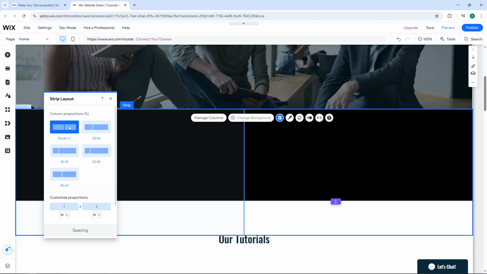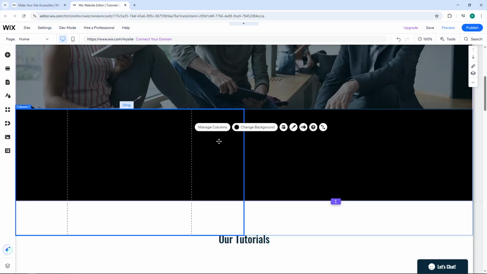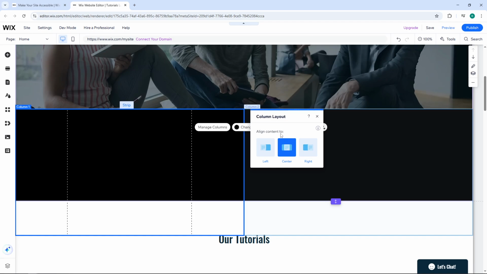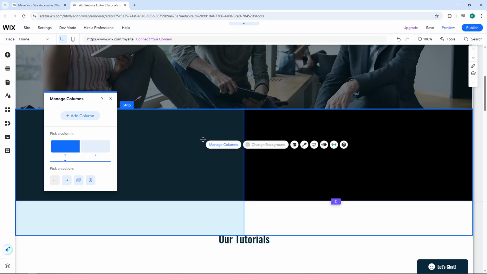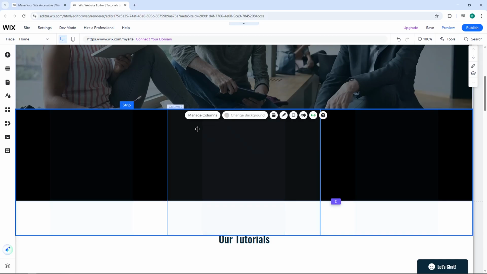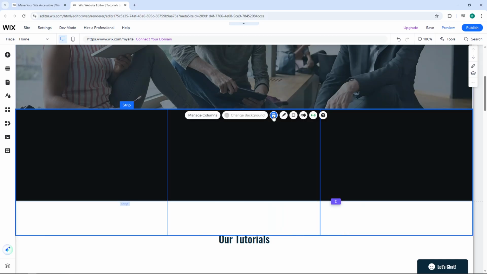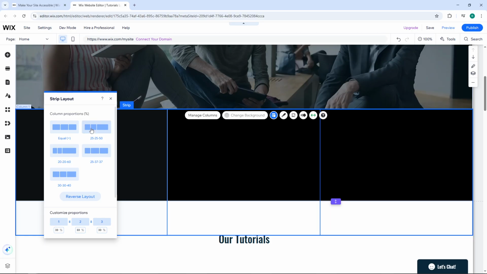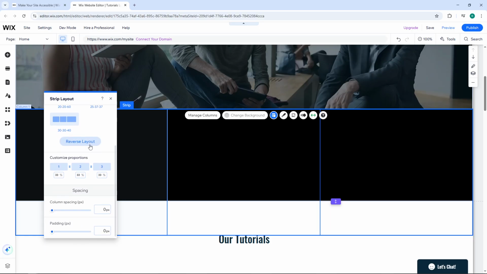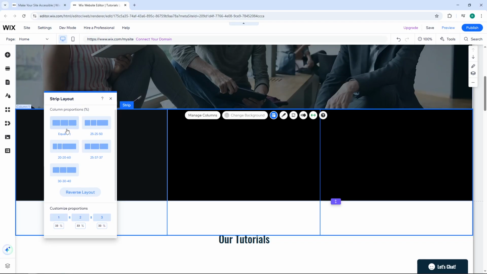Once the columns are added, simply click on the strip element itself. You'll see various options appear, and from these, click on the Layout option. From here, you'll see sample proportions that divide the strip columns automatically. These are preset options that Wix provides for quick formatting. However, if you want more control, you can use the Customize Proportions feature. This option lets you use percentages on each column, giving you precise control over exactly how wide each section should be. Adjust the percentages until you achieve the margin width that works best for your design.